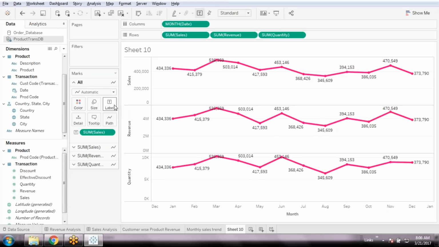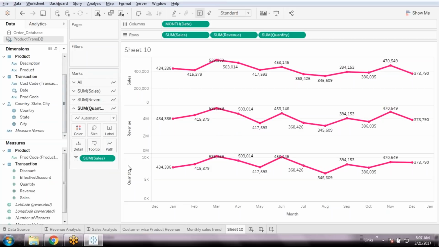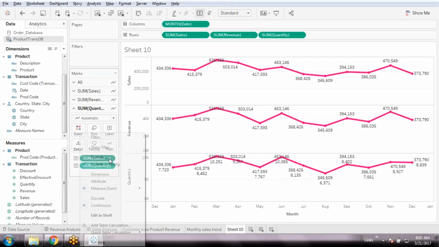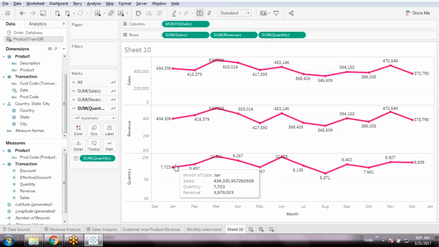this tooltip, the label. The label is showing wrong, because everywhere I'm able to see the same label. If I'm hovering the mouse here, I'm getting different data, but the labels are showing the same. So let me first change the label to quantity. Just add the quantity label here. Remove this one. Okay, so you're getting quantity data.